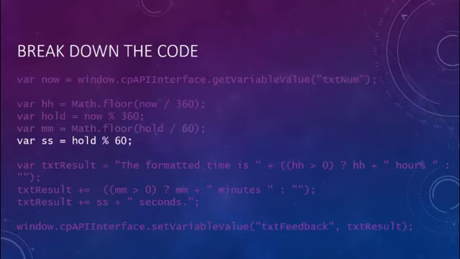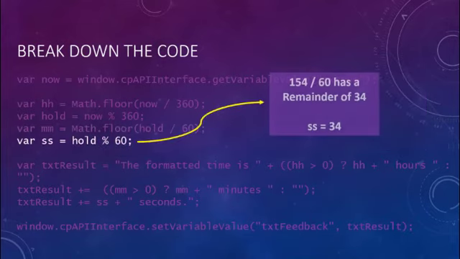Now what we need to do is get the seconds, and this is actually pretty simple, because we have 154 divided by 60, and you get a remainder of 34. It's not how many times 60 goes into 154, it's what's left over after you've done the division. So in this case, SS has a value of 34.